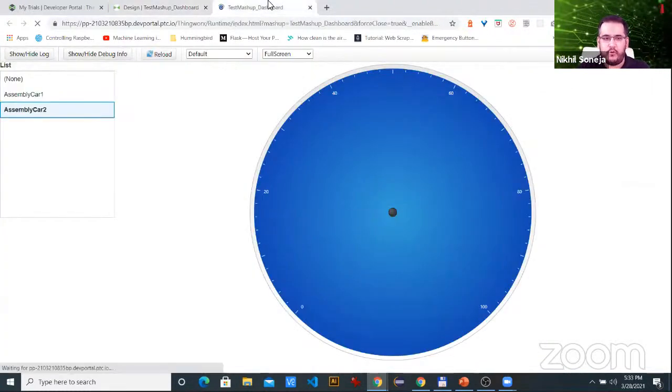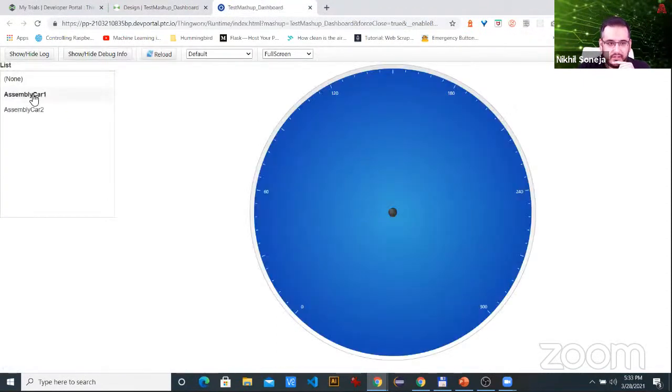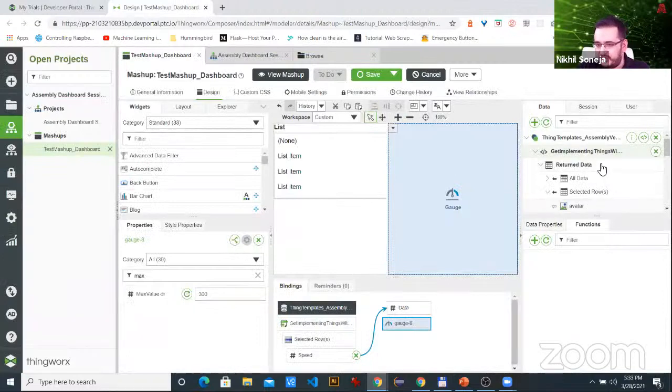Then if I go back and refresh my mashup and click on assembly car, I get a speed value for assembly car 1, and if I select assembly car 2, I get a separate value there. So we've seen everything working. You can set up a mashup that quickly, going through data from a few different sources. This is just one way of doing this. You can also use dynamic services, which we've used in the past. Dynamic services get you the individual implementation.